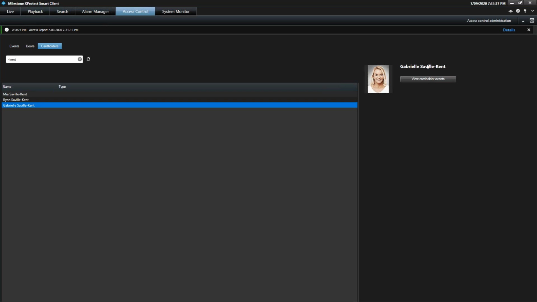Milestone's not the primary interface for programming the user. That still is Integrity. The user is configured, permissions are assigned within Integrity, and the card holder is synchronized across so that the photo and the name can appear in the reports and also the access pop-ups and access windows.